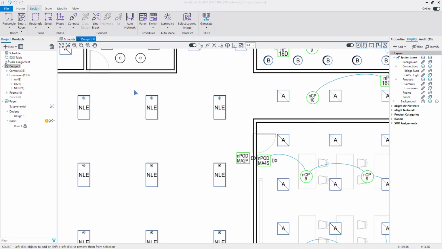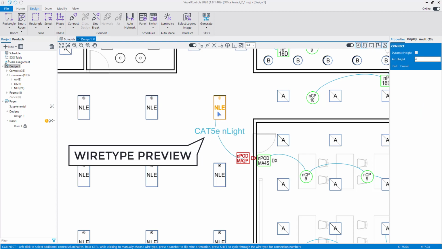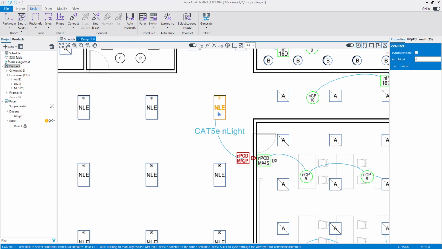Connection options for luminaires default to certain wire types that depend on options such as dimming capability or emergency options. When you run a connect command, the correct wire type will automatically be chosen. A preview of the type will show before you complete the connection. If multiple wire type options are available, a selection box will let you choose the desired wire type.